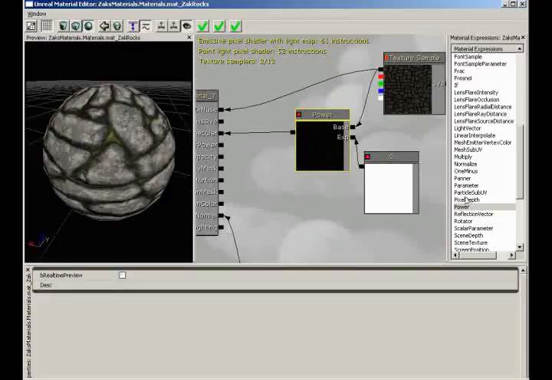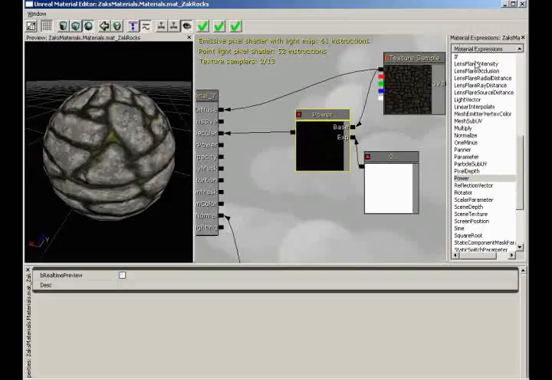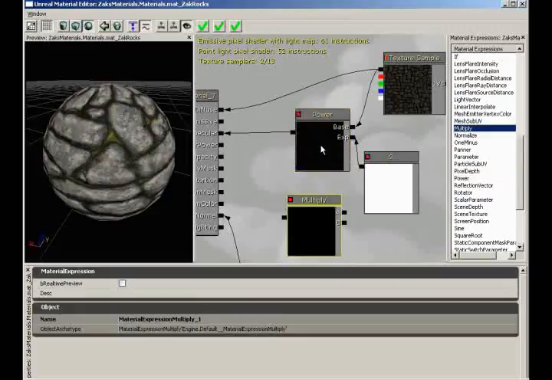So let's bring in a multiply node. I'll drag this first one out of our material expression list and alphabetical order. Yes, it's in the M's. Yeah, thank you. No problem. I was actually waiting for that.